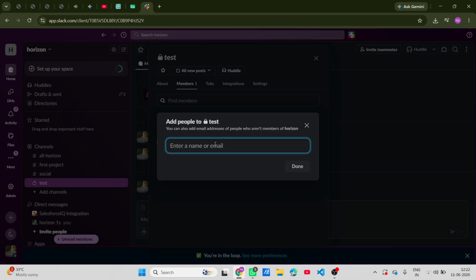And that's all there is to it. You've now successfully added someone to a Slack channel. Remember, whether you're working on a team project or just chatting casually, bringing people into the conversation can help keep everyone in the loop.